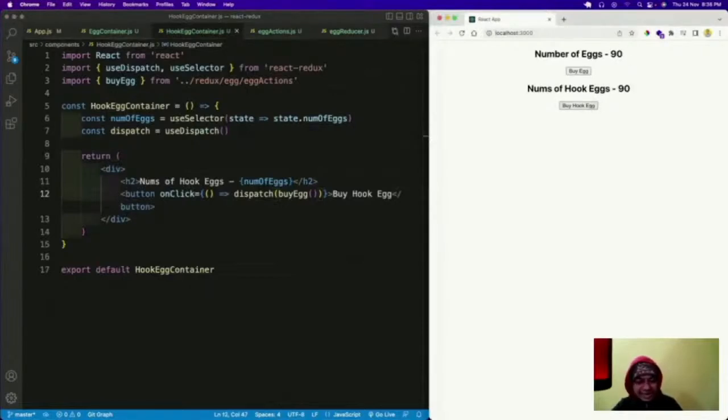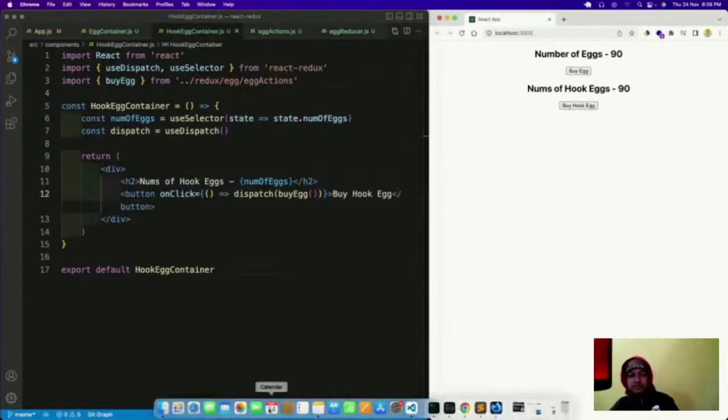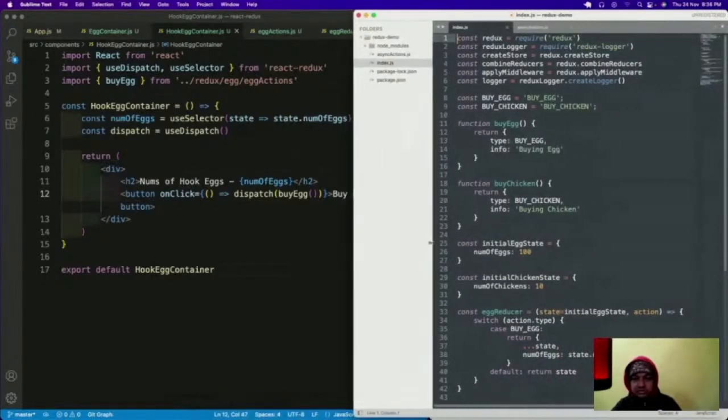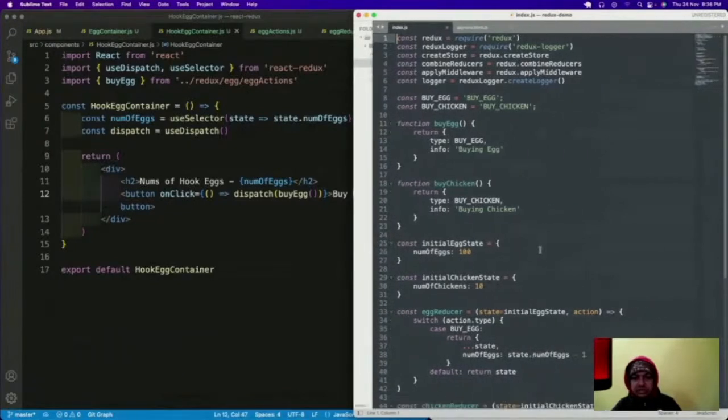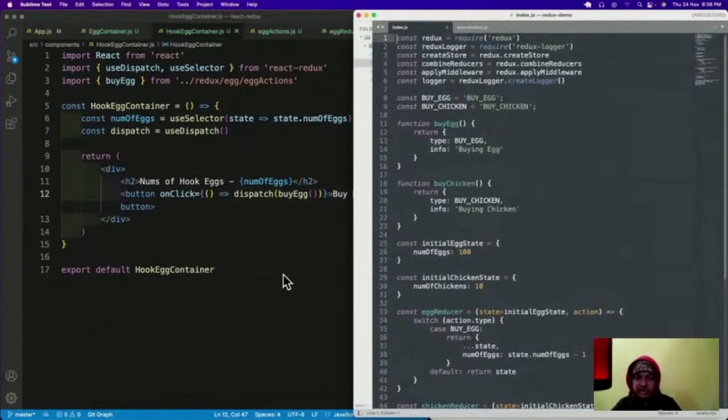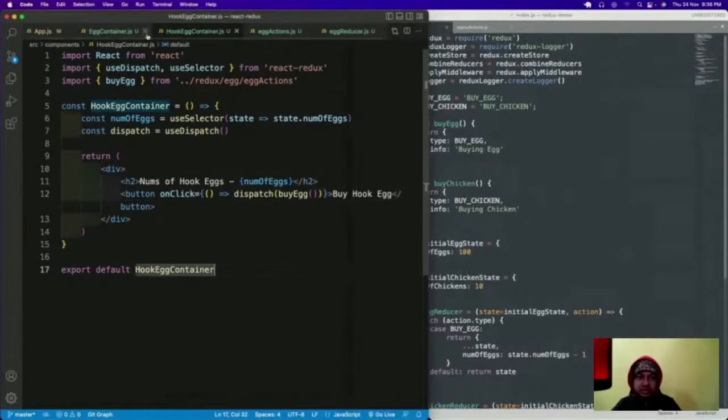Okay, so now the next thing which we are going to do is the combined reducer, and for combined reducer we have done it here also. Open the combined reducer thing. This combined reducer thing we have done here also. The combined reducers, we have something like this root reducer and all, and we have this chicken. So let us do this here also, combined reducer.